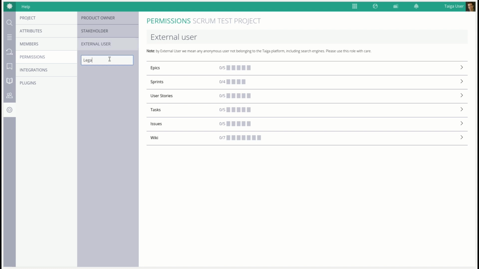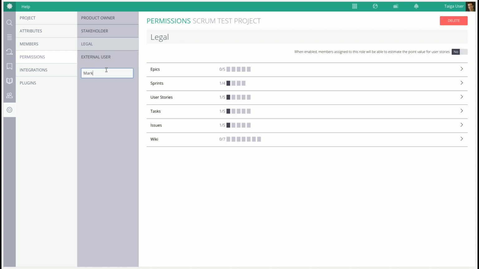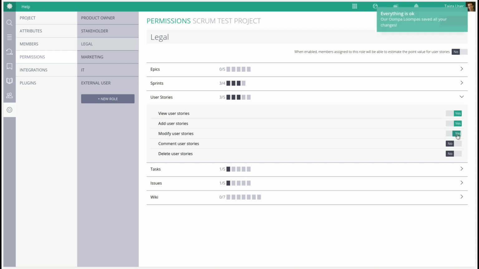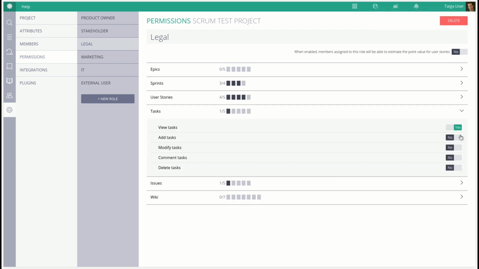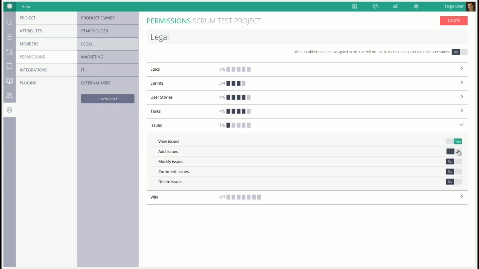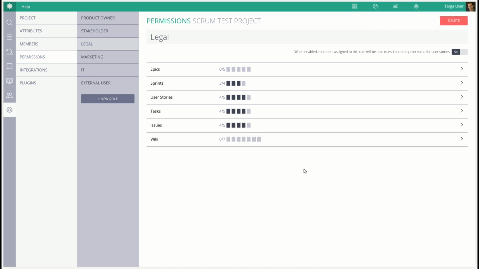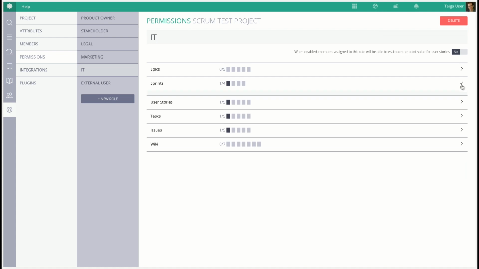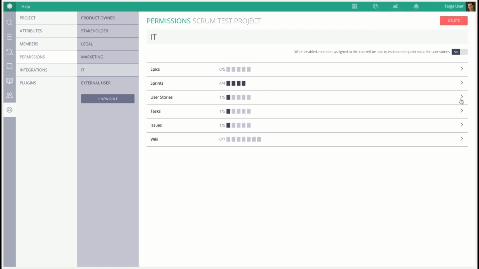Now I'm going to add this new role called legal, why not, or marketing, and IT. And these are new roles, fine. Legal, I'm going to give them more permissions, like the typical view, add, modify, or comment. Nice color pattern here, so you can very quickly identify the sort of permissions different roles enjoy. I'm going to leave wiki for the moment. Marketing, I'm just going to say they can do all this, but only that. And IT, I'm going to give them everything, including deletion.